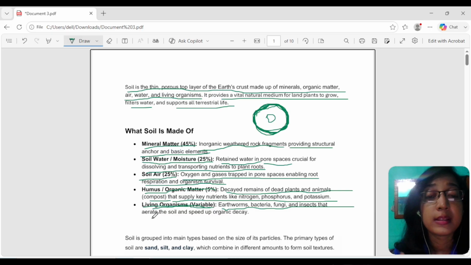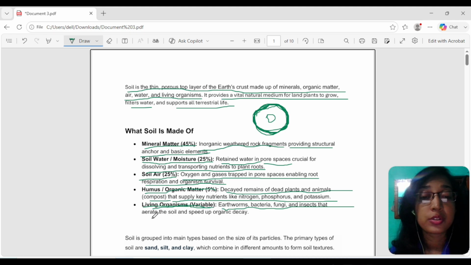What do they do? They speed up the organic decay. Organic means living beings, and decay means it's deteriorating, getting decreased day by day. They help by trapping air in the soil, and with the help of that air, they speed up the organic decay in the soil.